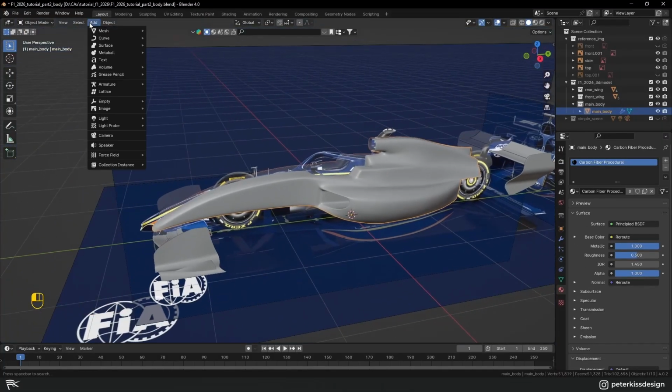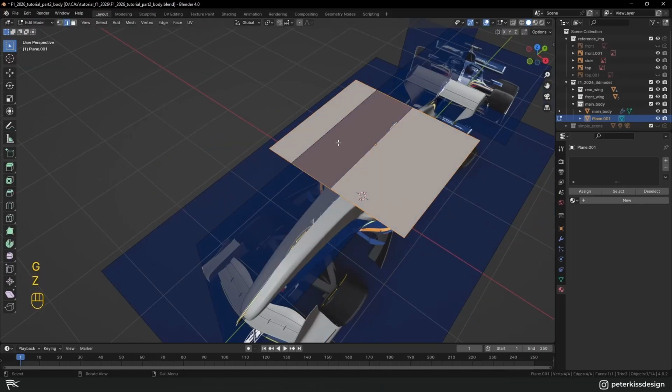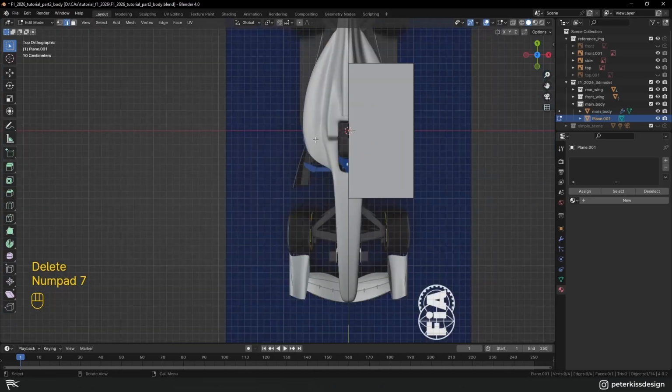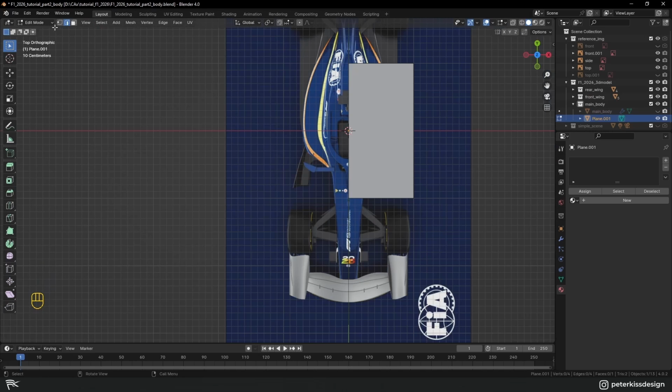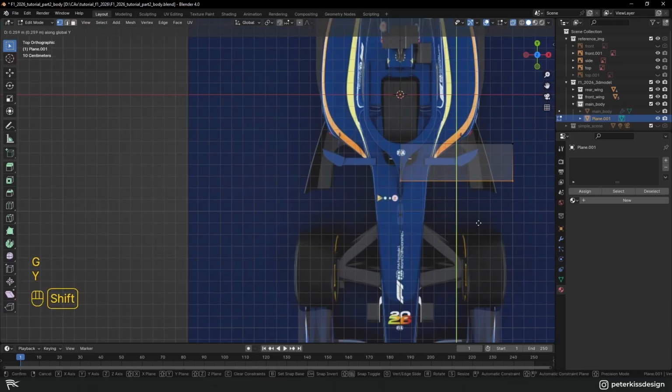Now add a new mesh, plane, move it up, add a loop cut to the middle and delete one half. Then go to top view, hide the main body and let's create the shape of the halo. Just add loop cuts and extrude it the way that you create this shape. It's nothing complicated that you didn't do before.